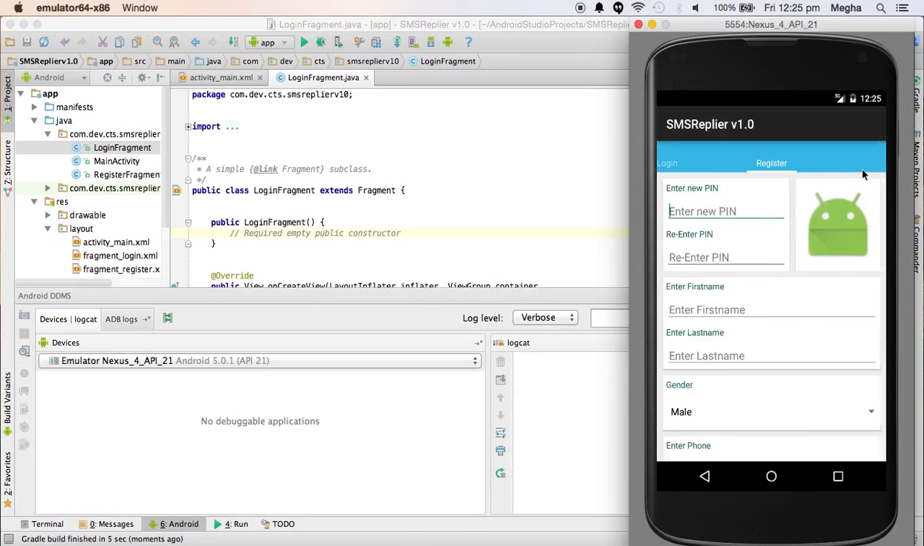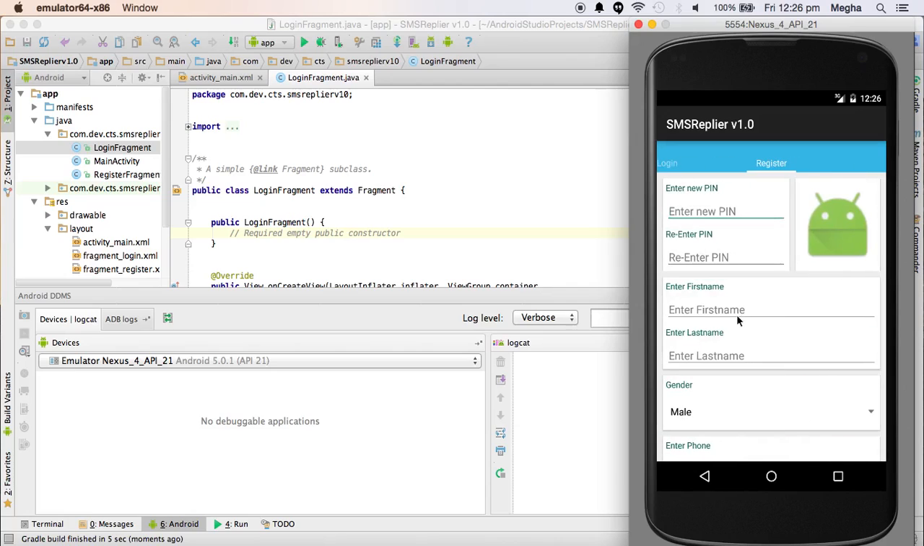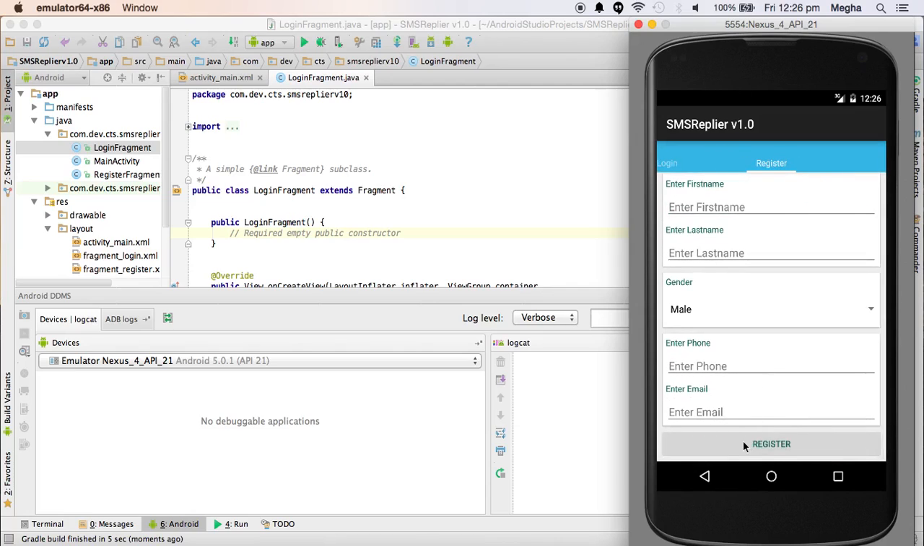So now if you see, I can click and decide what I really want to do. So I want to log in. I can go ahead and enter the PIN number, log in and launch the new activity. Or if I want to register, I'll go here and register all the stuff. And probably if I want, I can come back if required.